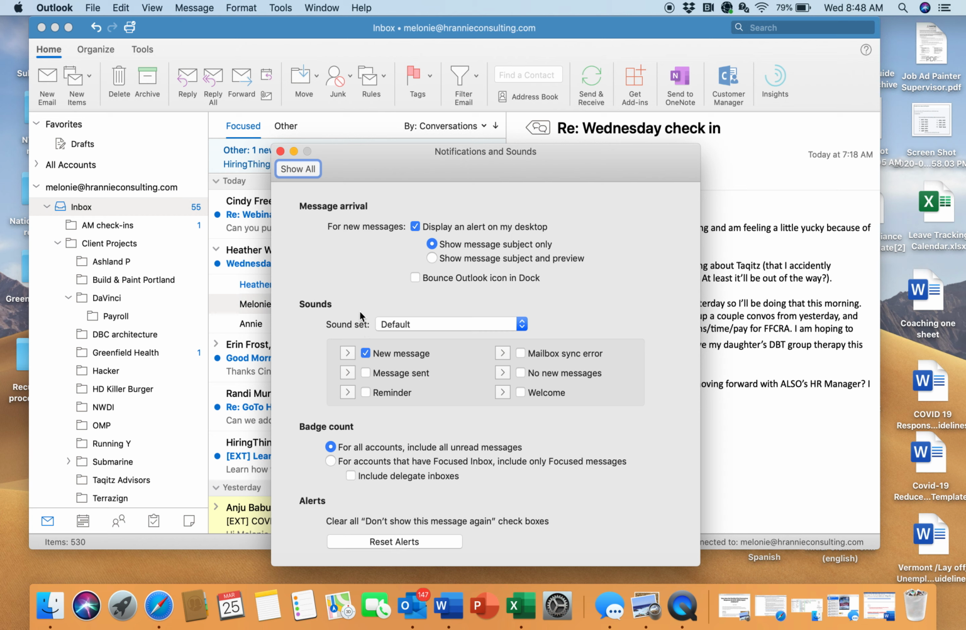So in this case, the sounds, if it's checked like this, then I will get a sound alert for a new message. If I uncheck, I will not. And then you just close out of it once your preferences are set.